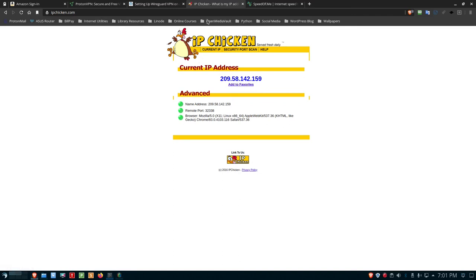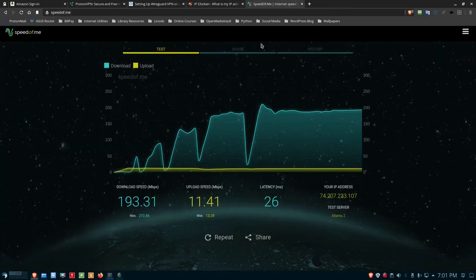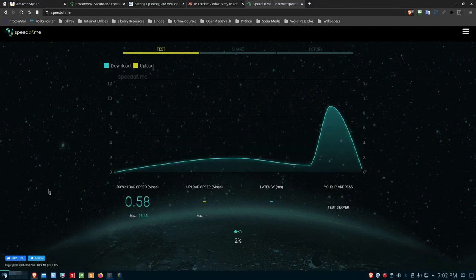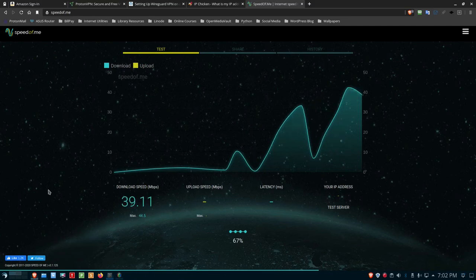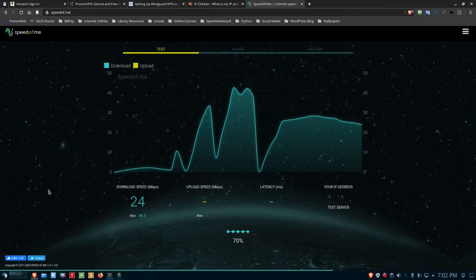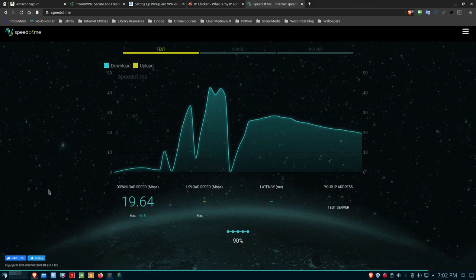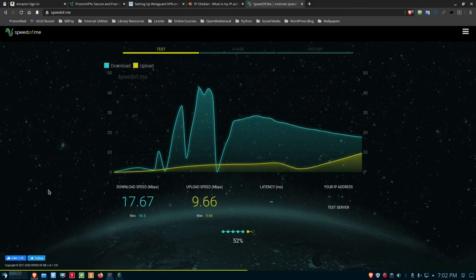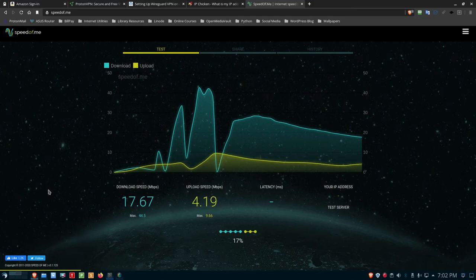And now if I go to Speed of Me and run the speed test, I'm going to go ahead and repeat that speed test now that I have Proton VPN up and running. So let's run that and see what kind of speeds we get now with Proton VPN. This is an OpenVPN service. All right. So I do anticipate a degraded service here because OpenVPN typically does slow you down quite a bit. And it did. So it went from 240 down to 100 down to 17.67 megabits per second.